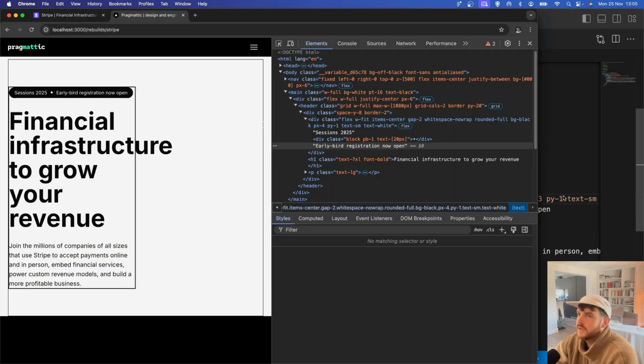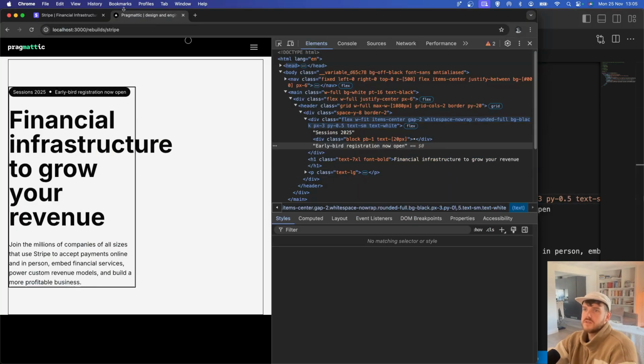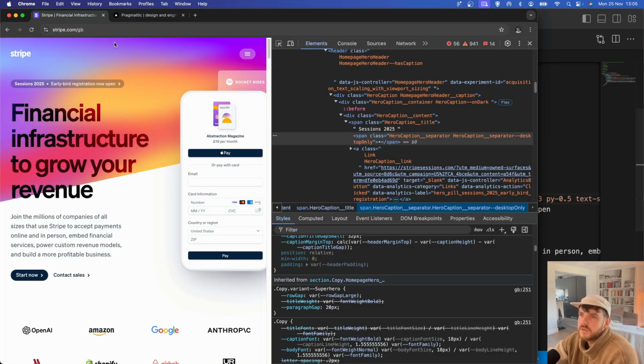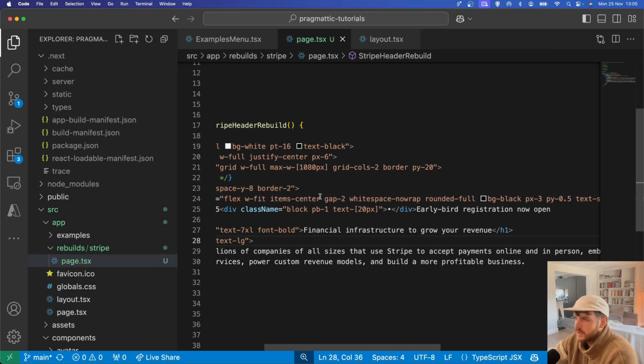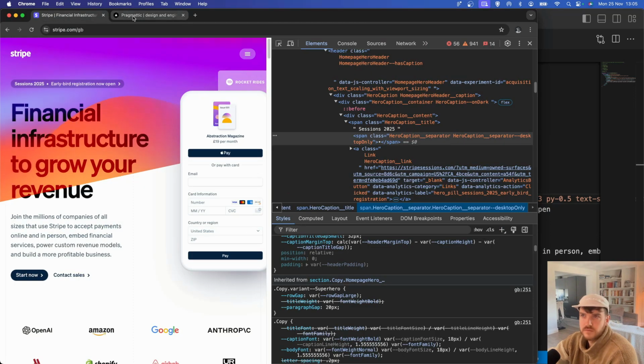Wait, it's a bit smaller. It's even got less padding than that. Font is semi-bold. Maybe even smaller.